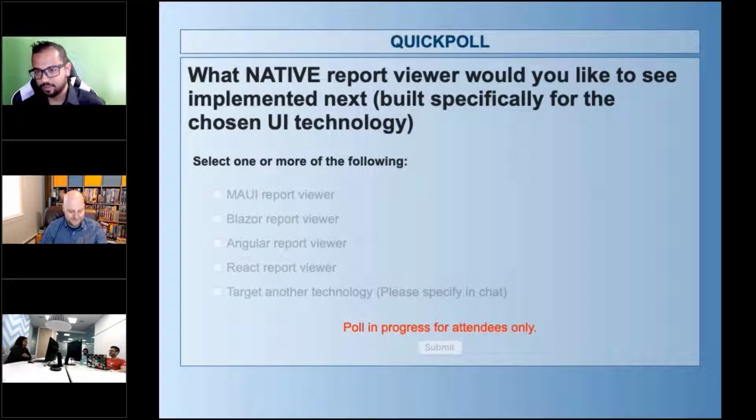Which one are you looking to use next? Let's say in the next 6 months, if you are building an app today and you need to see reports, what are you looking to see your reports in? Is it .NET MAUI? Maybe it's a cross-platform desktop or mobile app. Or is it Blazor? Or is it Angular?